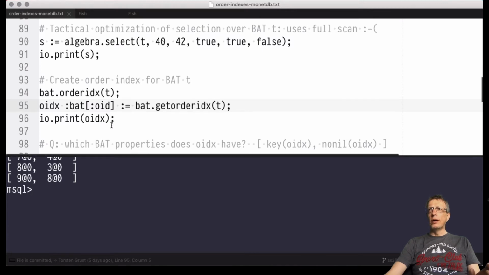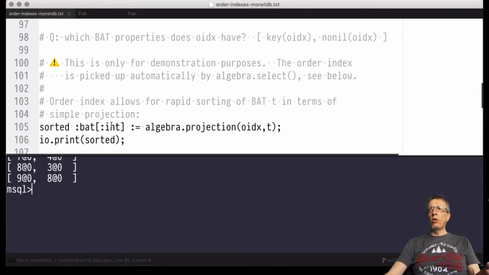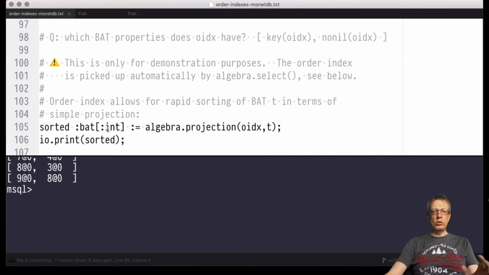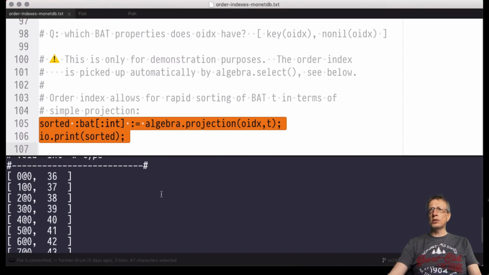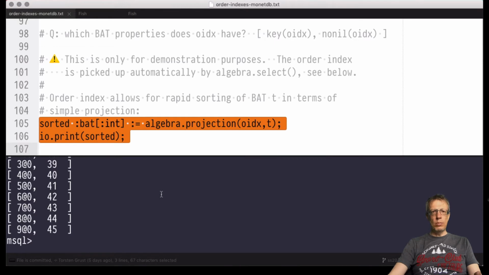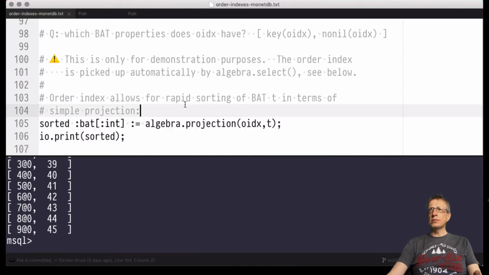Okay, right. So we could now use the order index, just for demonstration purposes, to sort our original BAT t. The system would normally not do that and create a materialized version of our input BAT, but we can do this here for demonstration. We could just use algebra projection of the order index BAT on our original BAT t, and what we get will be a sorted BAT. Okay, just as expected. So we can indeed establish order using our order indexes.